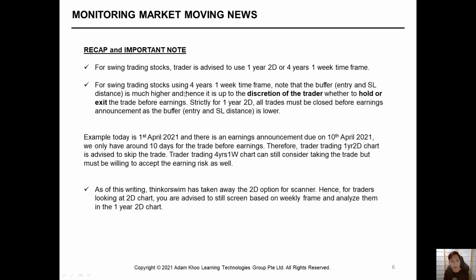So just a recap here, something to take note of for traders. We are using the 1 year 2 days and 4 years 1 week charts for swing trading stocks, US stocks especially. For swing trading stocks using the 4 years 1 week time frame, take note that the buffer for the entry and the stop loss is much higher, and hence it's up to the discretion of the trader whether you want to hold or exit the trade before earnings.